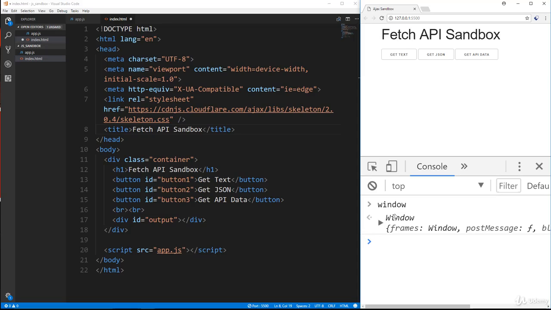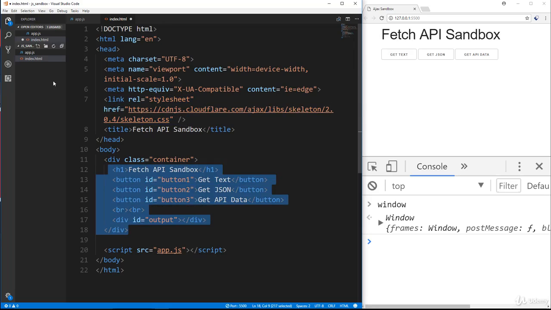Alright, now we have a Fetch API sandbox here with 3 buttons. So basically, I want the first one to fetch text from a text file, second one to get JSON from a JSON file, and the third to get something from an external API. Okay, so pretty much the same kind of things that we did with Ajax. Alright, so I'm going to create a new file, and if you look at the HTML, I'm just using skeleton CSS here, and then we just have some buttons, and I have a div with the ID of output.